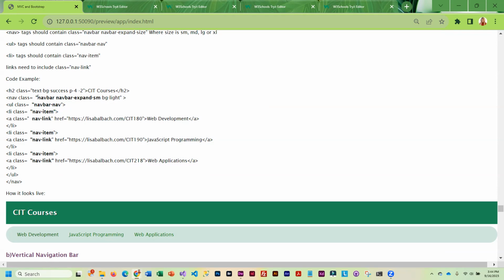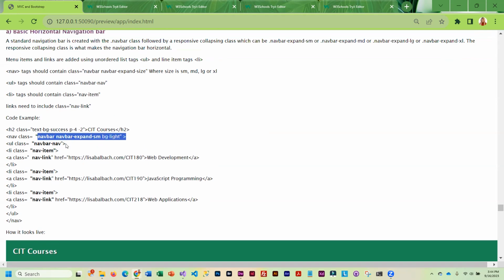And then in the navigation element, we have navbar. And then we've got navbar-expand-sm, and sm is the size. I mean, we could do medium, large, extra large for our size as well. The navbar-expand-sm, the one with the expand, is what gives us a responsive collapsing class. Okay, so that's what makes it responsive.